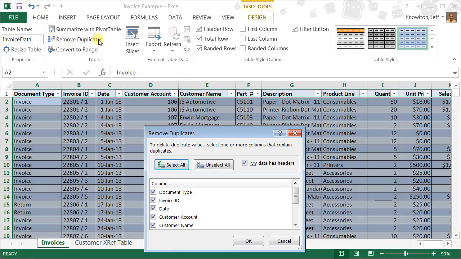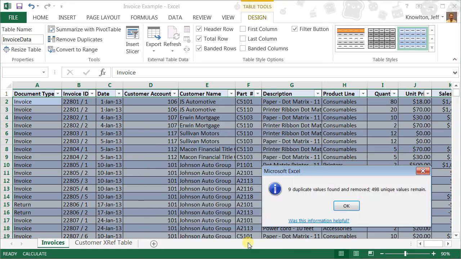Excel shows a pop-up asking which fields must be unique. In other words, what field to use to find and remove the duplicates. In our case, it's the field Invoice ID. So I unselect all of the fields, choose Invoice ID, and choose OK. The pop-up says that 9 duplicate records were removed, and 498 unique values remain.